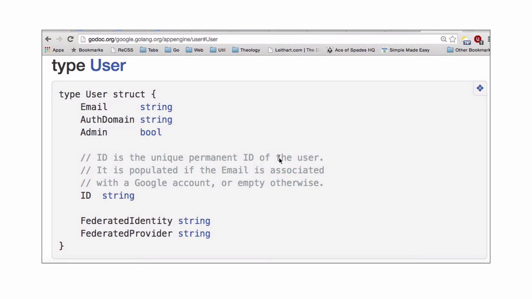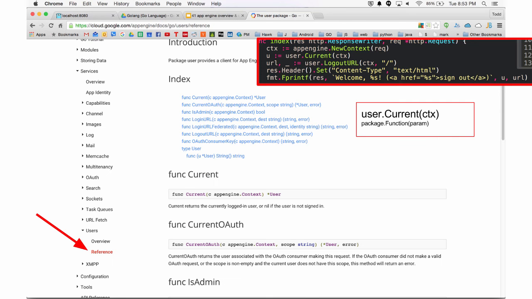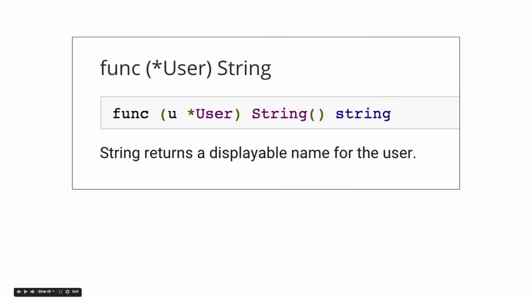So a lot of these things are deprecated, like auth domain. They used to be that you could sign in both through Google or through OpenID or whatever it is. But the OpenID is deprecated, but they still have to keep the variable around for backwards compatibility. You know anything about federated identity? I know that's like federation, meaning, I'm pretty sure it's deprecated as well. Yeah, I think so too. And then because we have a pointer to user, we have this one method right here, the receiver and string. And string returns a displayable name for the user.